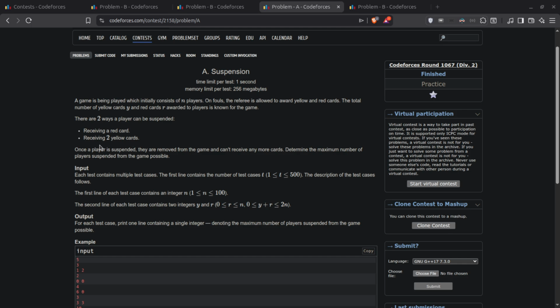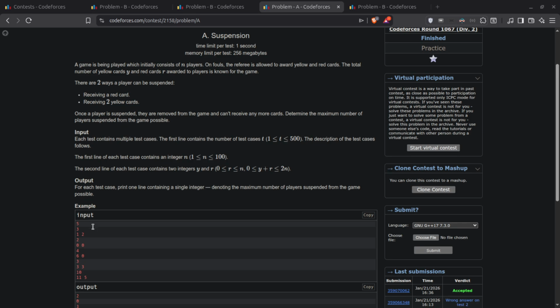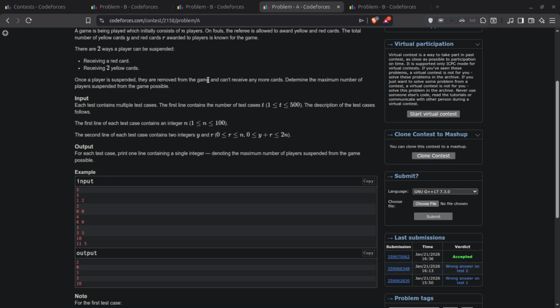receiving a red card, or receiving two yellow cards. If he receives one red card, he will be suspended, and if he receives two yellow cards, he will be suspended. Once a player is suspended, they are removed from the game and can't receive any more cards. Determine the maximum number of players that can be suspended from the game.